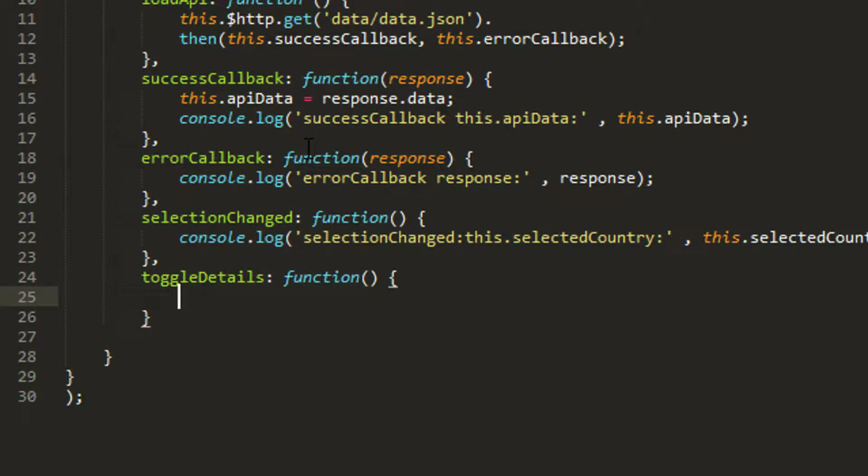And then inside here, what I'm going to do is basically say that this.showDetails is equal to, and because we're using true or false, I can simply say the opposite of what showDetails is, so the not of what showDetails is. So if showDetails is false, then it becomes true, and vice versa. So we've now got a function that we can call inside our methods from the index.html to actually switch showDetails.